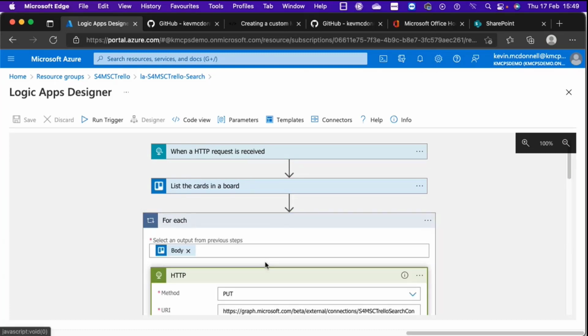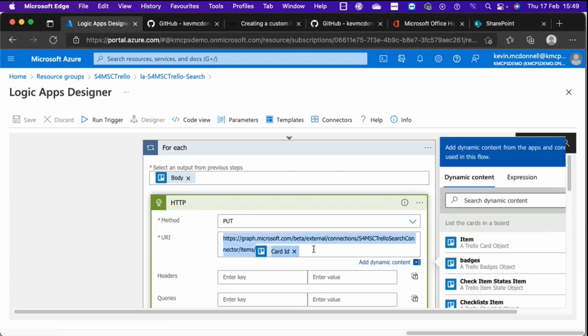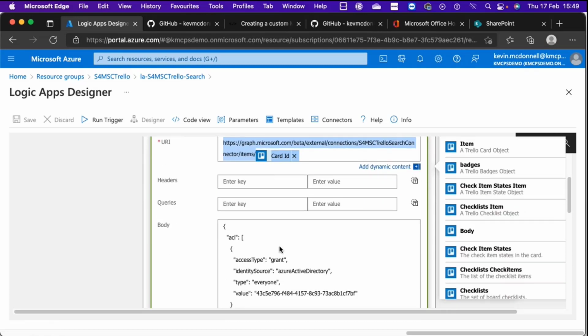And then for each of those cards, I'm just going to make an HTTP call. I'm going to do a put because it may exist there. I want to overwrite any that already exist on there. And it's going to do a post for each of those based on that card ID that's come from Trello.